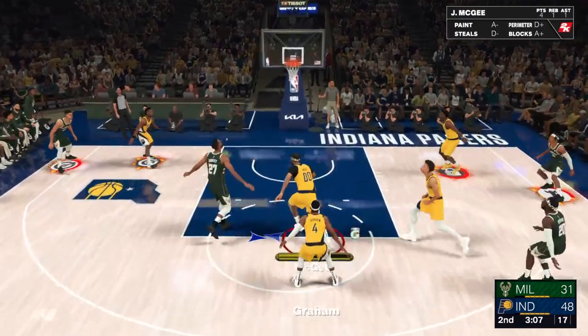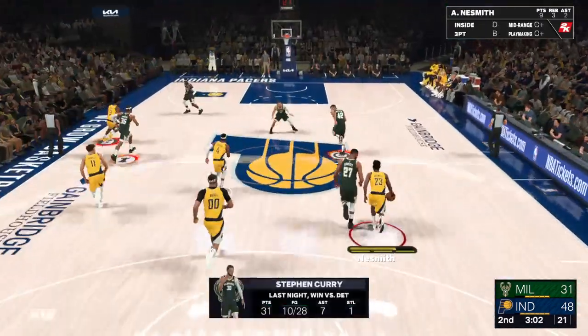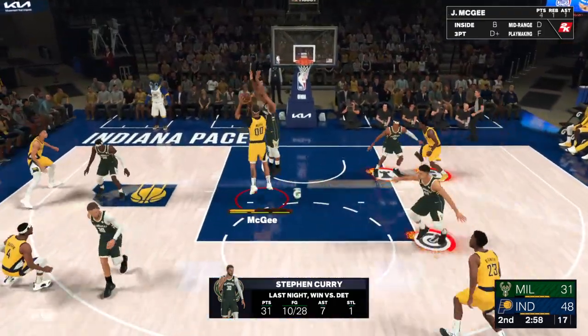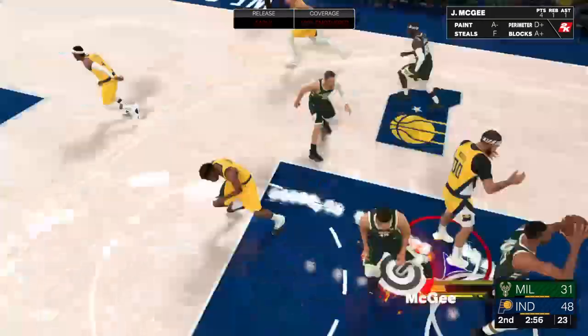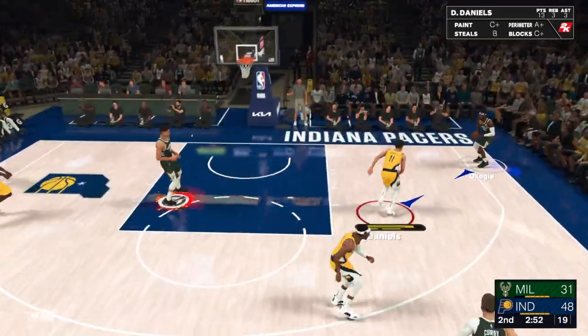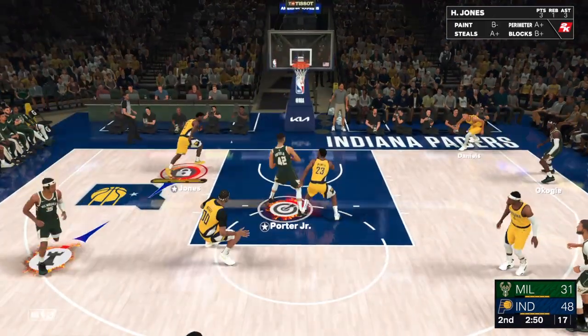Now here's Curry, coming off a 31-point game against Detroit. He didn't make it all about himself. His passing was sharp, and he kept everyone involved. Here's McGee. Good D by Gobert. Got the ball where he wanted it, but then got swarmed. Here's Okogie. Here's Porter.